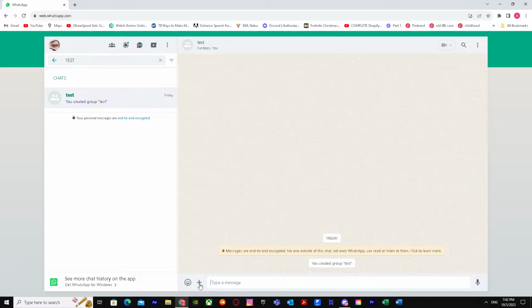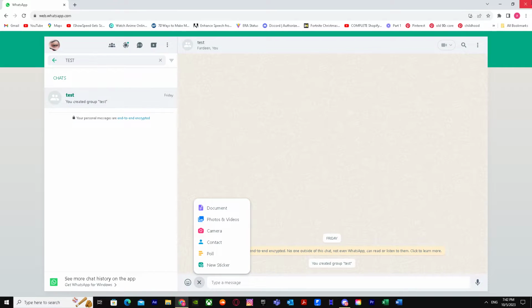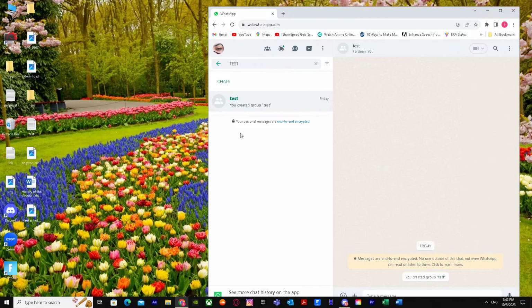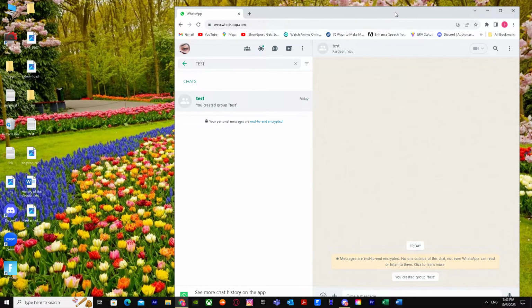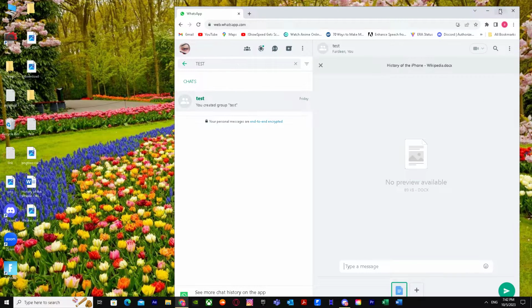You can either press on attach, go to document, and find the document that you want to send, or you can simply drag it in. Let me show you. Let me increase its size just like that. We're on top, or you can just put it anywhere. It says drag file here, so there we have it.